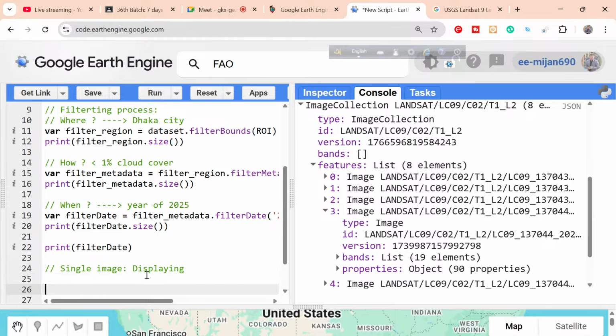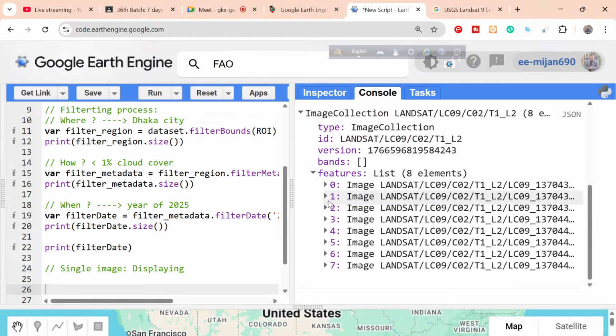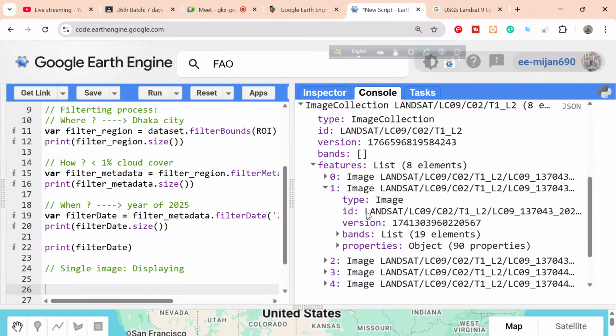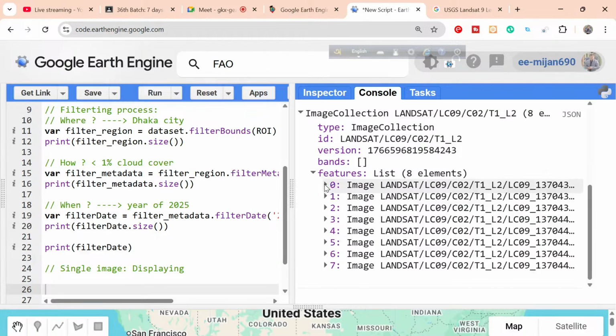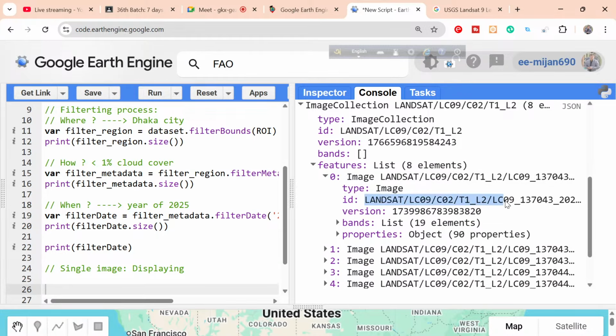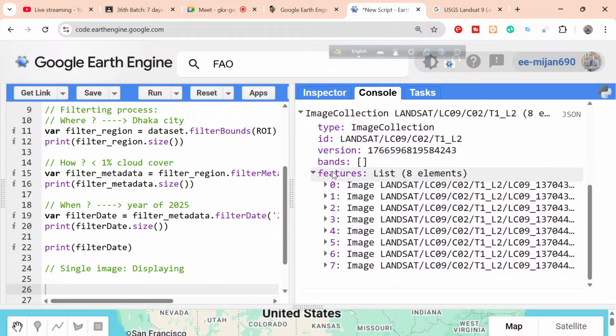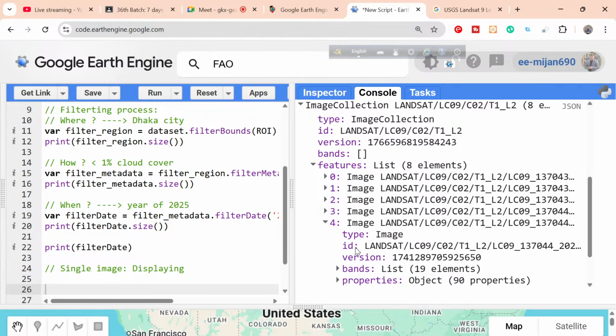First of all, if you check, every single image has an ID. We can get this ID. You can see this is the ID. Click on here, then we can get another ID. So we find that every image has a different ID. We need this ID when we work with a single image, only a single image.